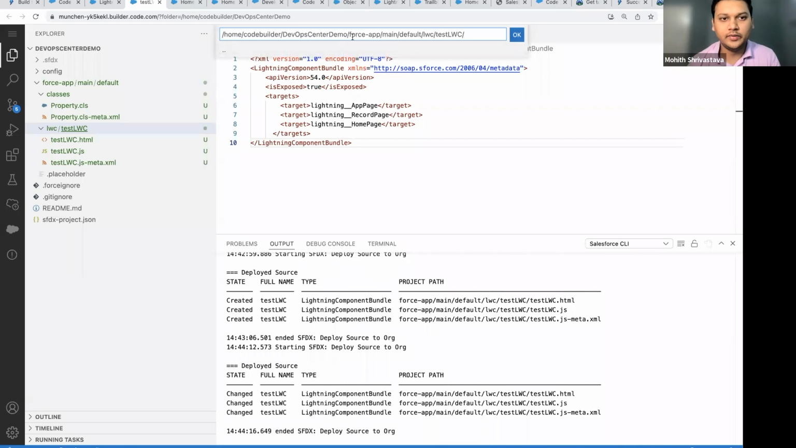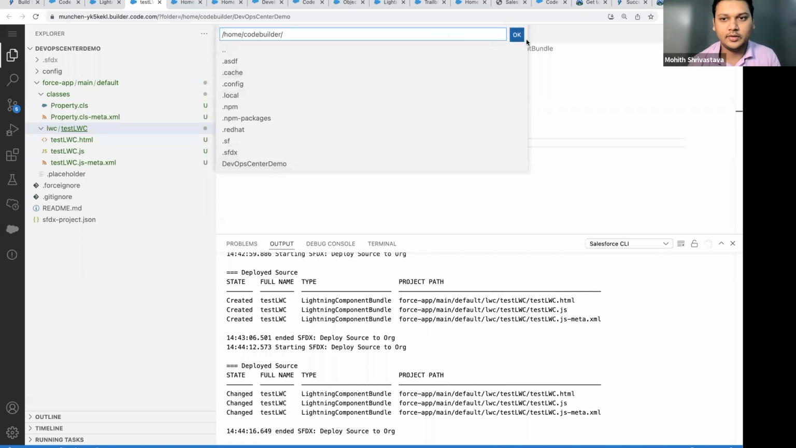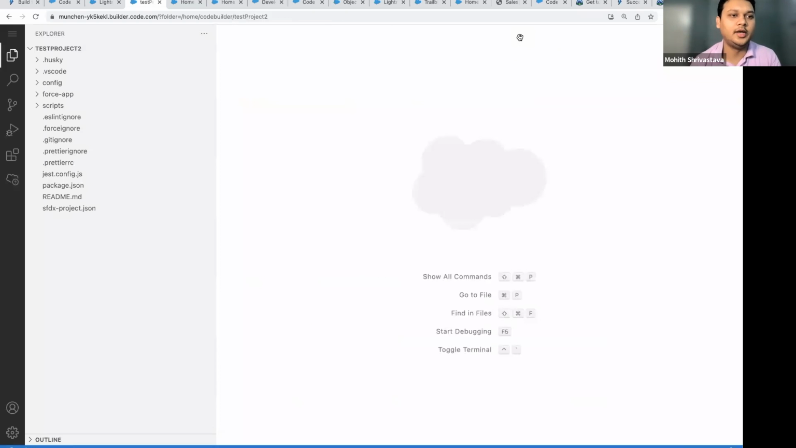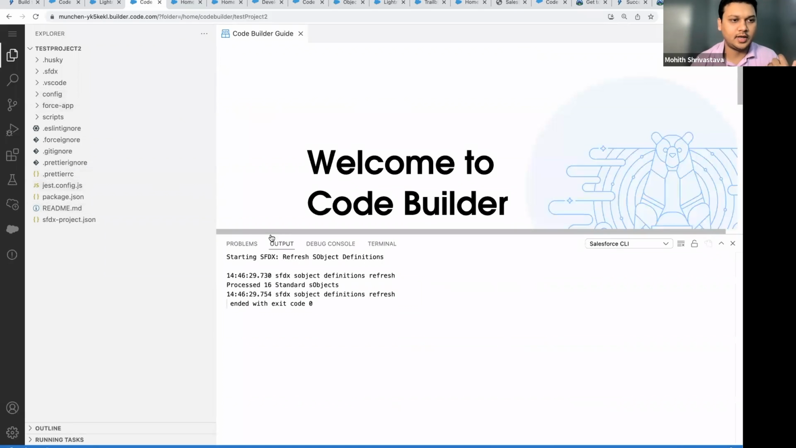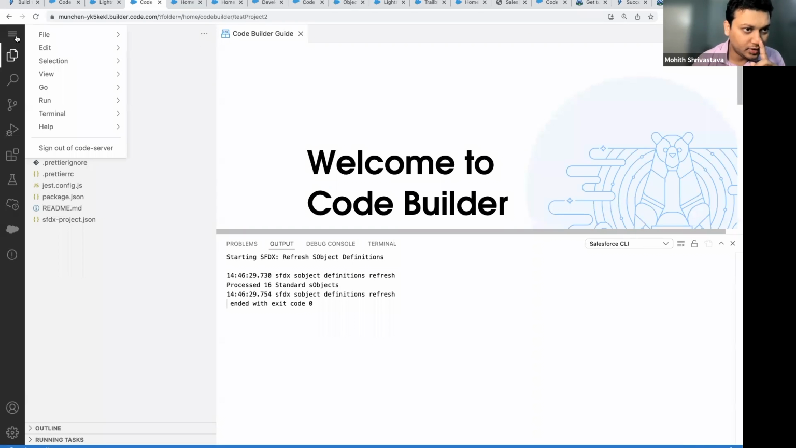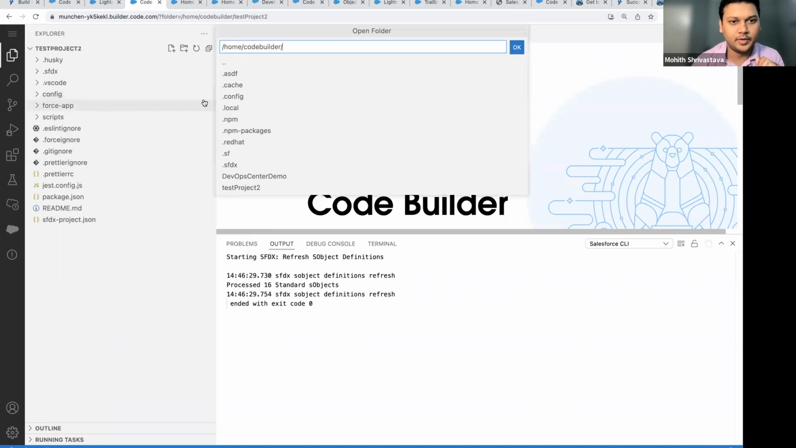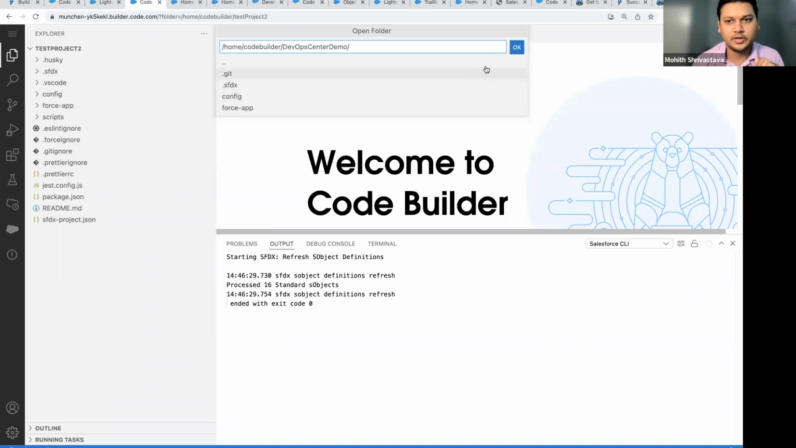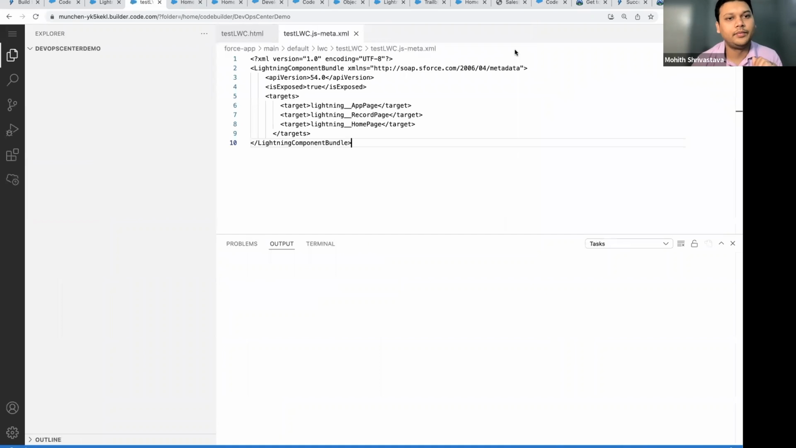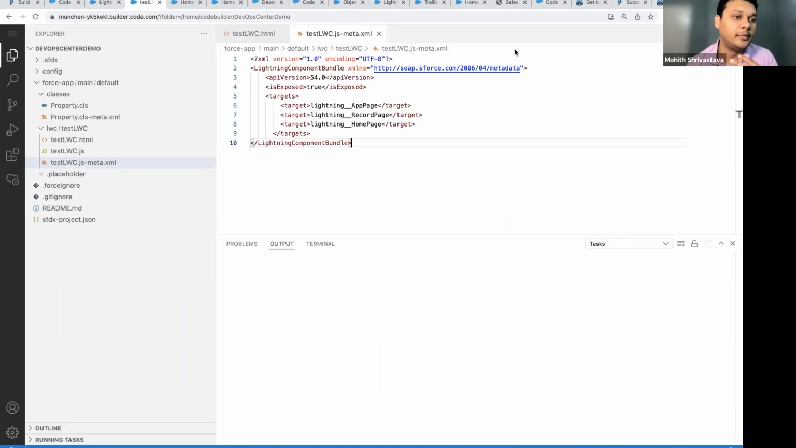Now it will ask me where I want to store this project. I can say store it here, and you will see it will open a new project. You see? And now I should be able to switch between different projects. So this is a different project, and you can have this connected to a different org. Now you can switch between projects by just saying, I want to open a new folder. So say open folder, and here is my original project. I just say okay. See? So you should be able to switch to multiple projects.